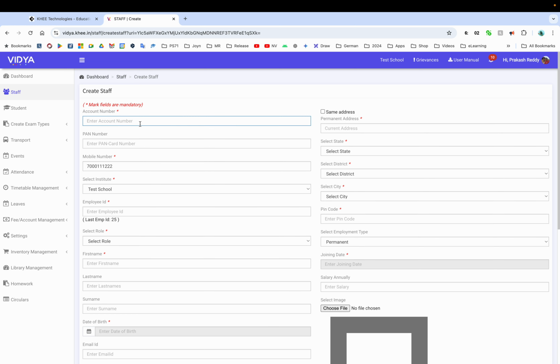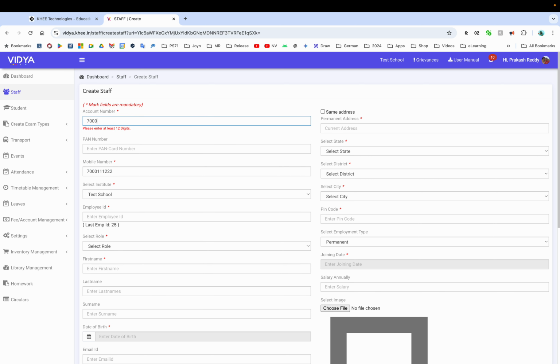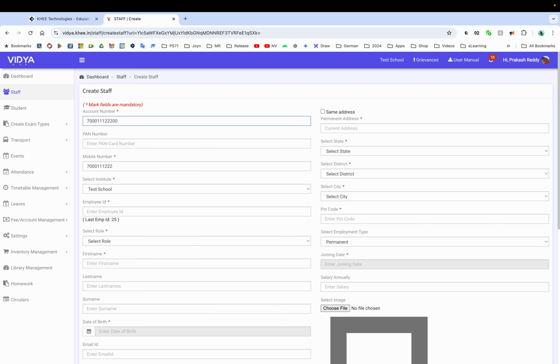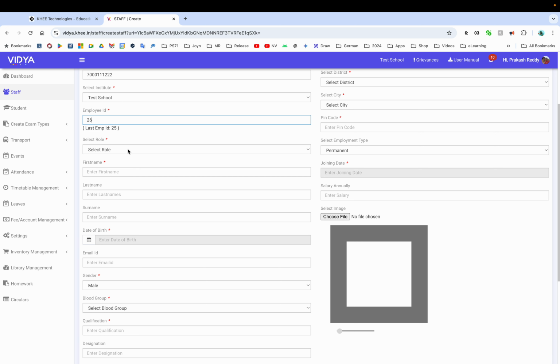The account number is a 12-digit account number. We can give whatever 12 digits. Sometimes people use another number as their account number, or whatever random number you wish to give for the account. For now I will give some 12-digit number. So this is the account number. There are already 25 employees, so the employee ID last entered was 25, we can give 26.